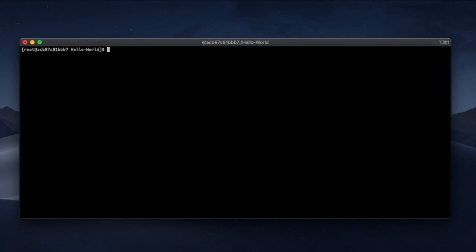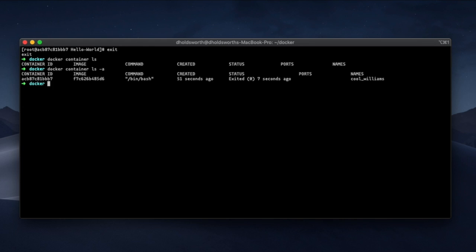Bearing in mind, Docker containers are designed to be ephemeral in nature, which means they're designed to be pulled up and stripped down. Okay, so if I exit this container now, you'll notice we have no containers running. But we did have a container running 7 seconds ago that Docker decided to call Cool Williams.